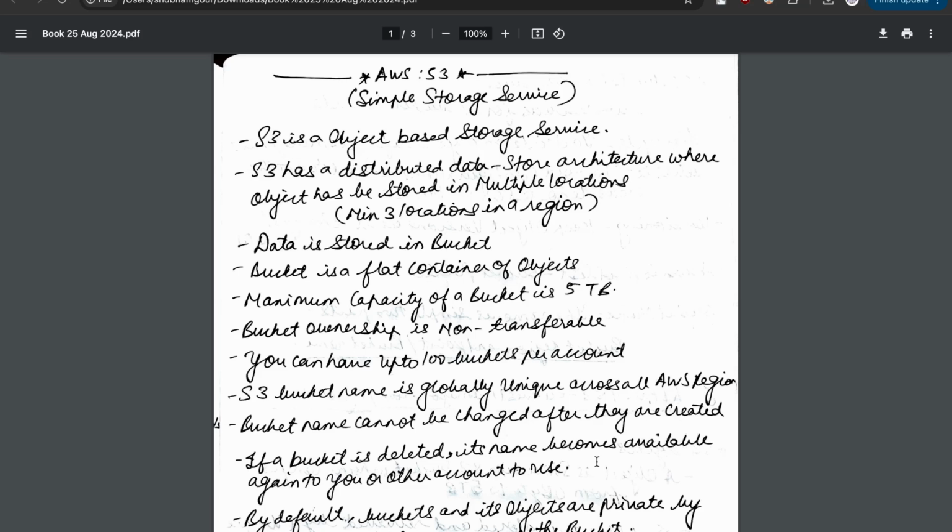So now let us start with AWS S3, which is Amazon Simple Storage Service, the third and the last storage service that we are going to learn in AWS. All right, we already covered EFS and EBS. Now it's time for the main service that is S3, which is globally used and it's a multi-purpose service.